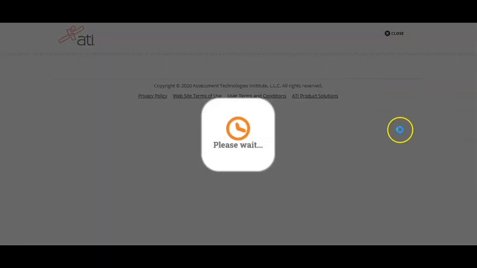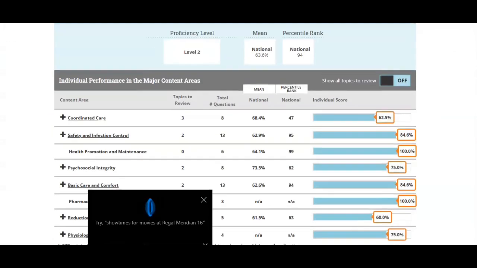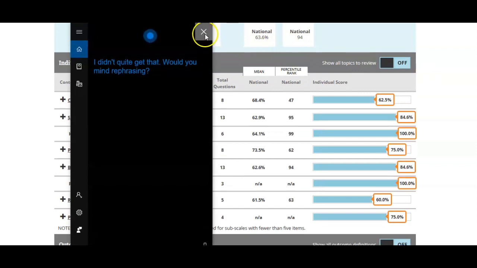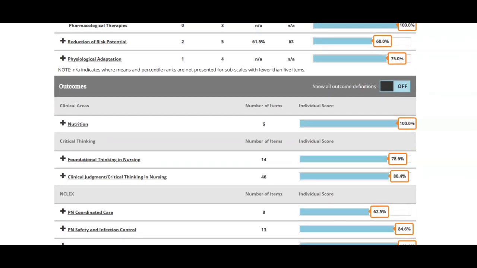You click on the actual test that you took, and it shows you here. Sorry about that. It tells you here what you scored in each area. So these are NCLEX test categories. When they create the NCLEX exam, they use these categories to make the exam. So they have coordinated care, safety and infection control, psychosocial integrity, basic care and comfort, reduction of risk potential, physiological adaptation. There's a lot of different categories that they actually use.